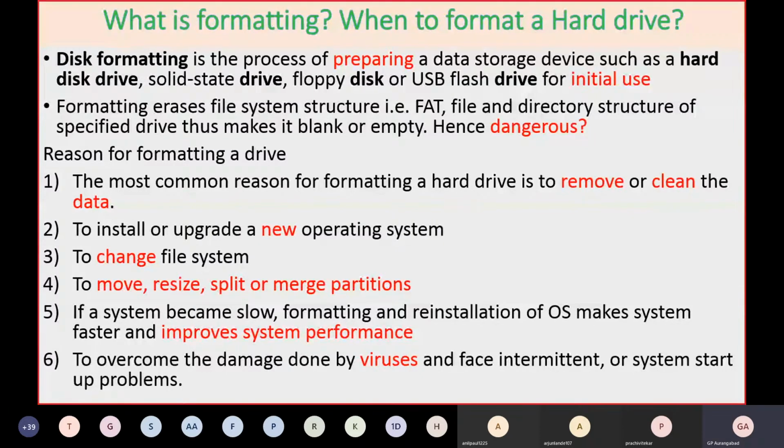If there are problems like viruses and you face intermittent operation, sometimes startup problems or hangs in between, and you feel these may be related to virus problems, then you may format your hard disk. Of course, because of a virus, I will never suggest you go for formatting a disk, because a good antivirus is available. If you install antivirus on your system, then you will have fewer startup problems. So these are the 5 or 6 reasons mainly.